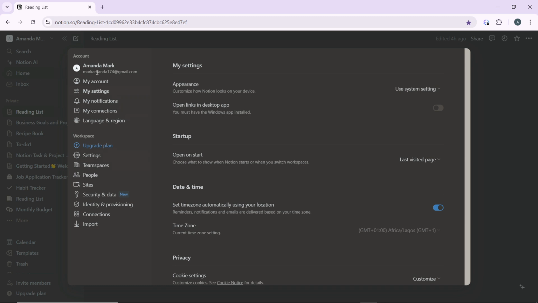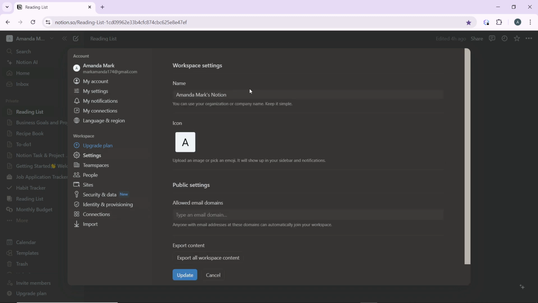Then head over to the left panel. You're going to see a couple of options here, which include my account, my settings, my notifications, my connections, language and region, and you have the second category, which is the workspace. And then you have upgrade plan, you have settings, you have team spaces, you have people, you have sites, you have security and data, identity and provisioning, you have connections, and of course you have import. Now on the workspace, go ahead and click on settings.